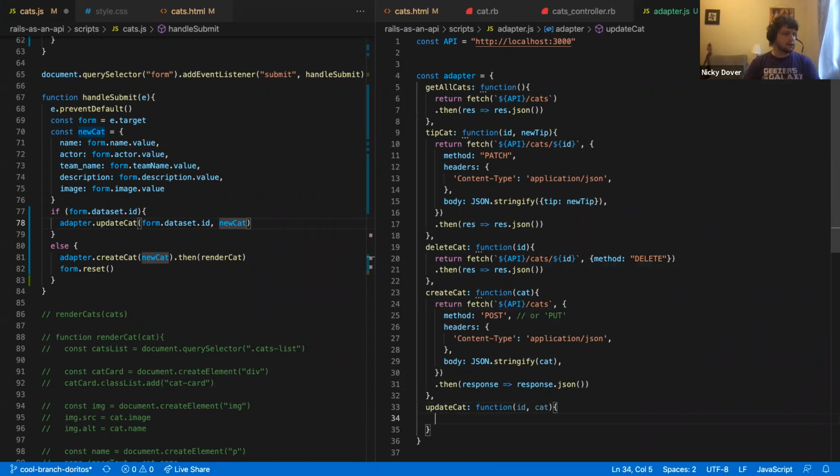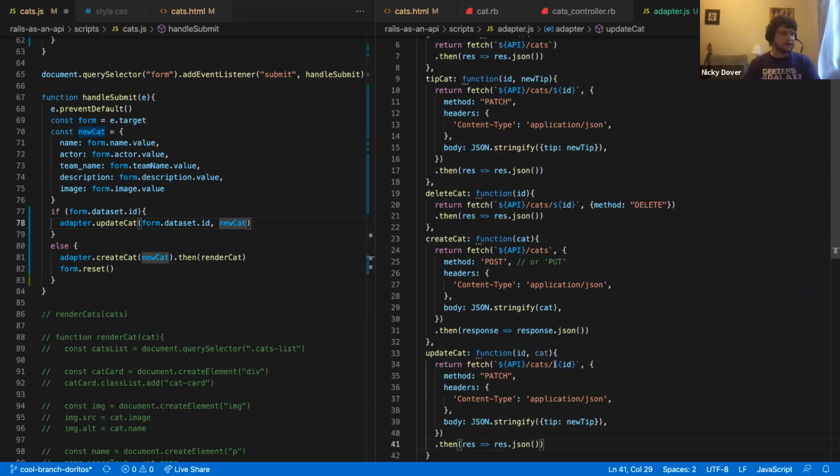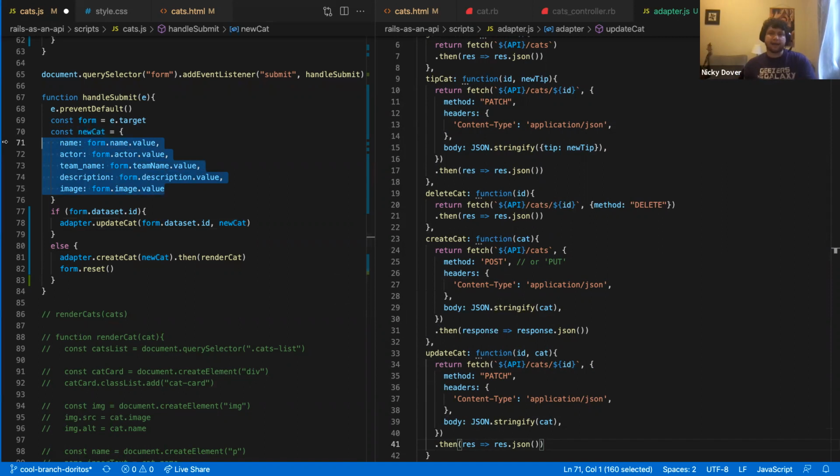And here I'm going to go ahead and say, let's copy all of this, because this is already basically what we want. I make a fetch to this ID, method of patch, and right here, I'm just going to pass in cat. Any information that gets sent in will be updated. Cool. So all of the stuff that's from this form that we already have set up, right? Like our form is already creating this cat for us.